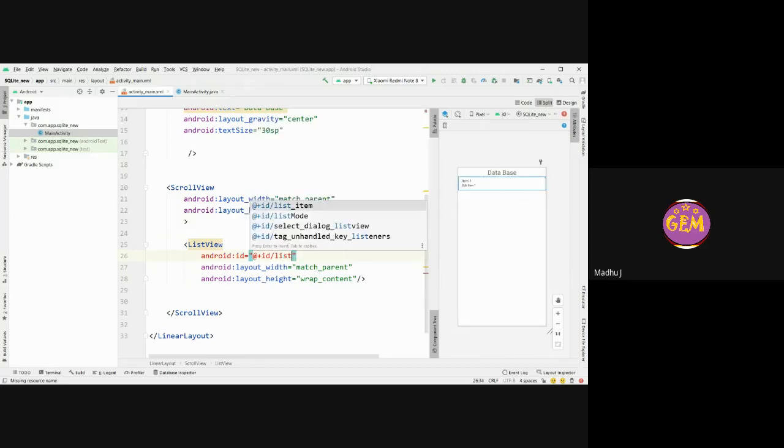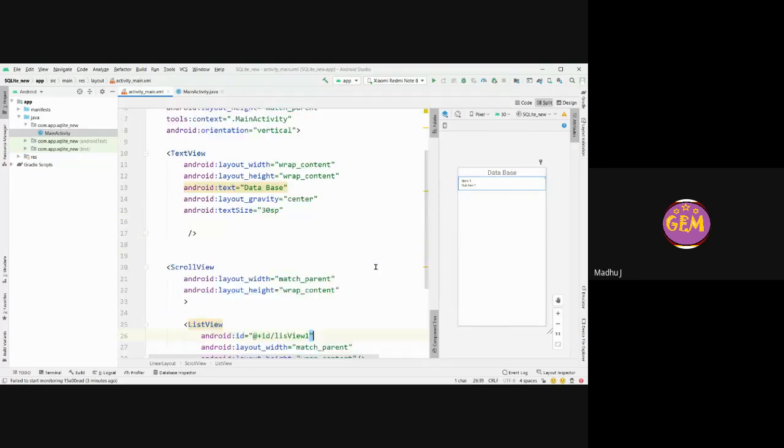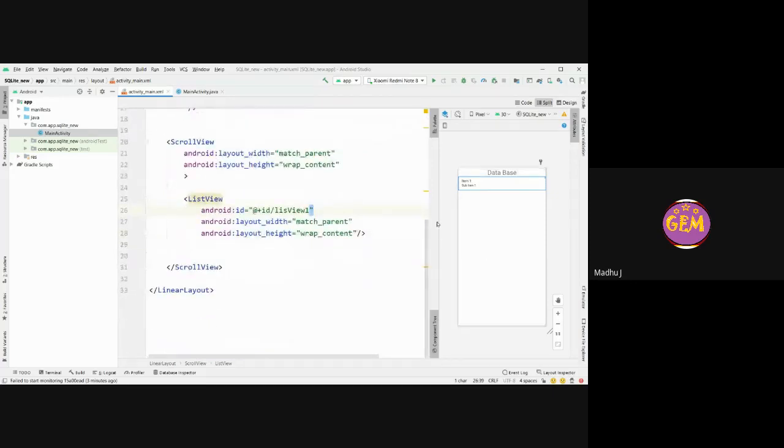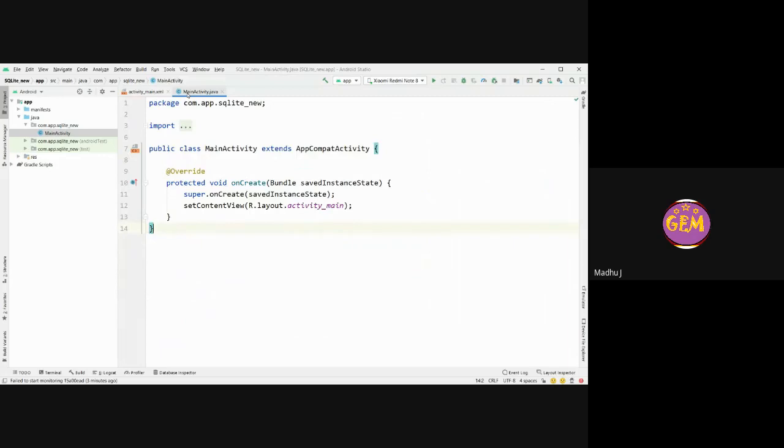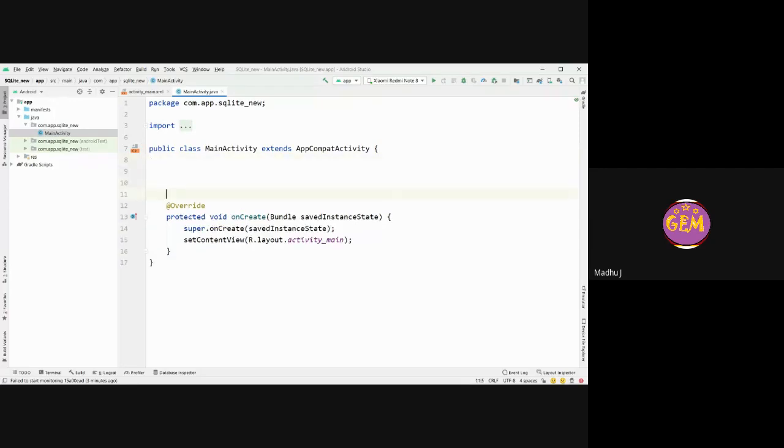I'll call it list view. Okay, let it be. I have given the ID and I have created a simple UI for our main activity layout. Okay, so coming to this, I'm creating an object of that list view.